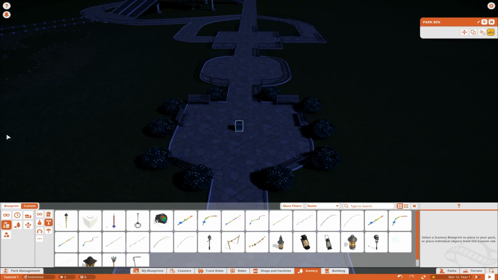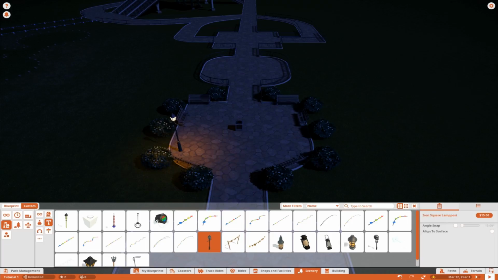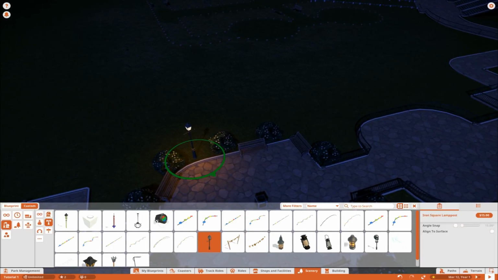And then we can do a couple different options with our light. We can put down lanterns. We can put down more of these fairy lights or Christmas lights. We can do these box lights. But we can do something really basic and pretty for this area, which would be the iron square lamppost. It's kind of a softer light.